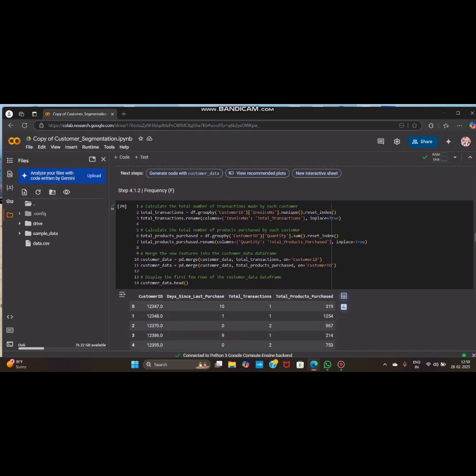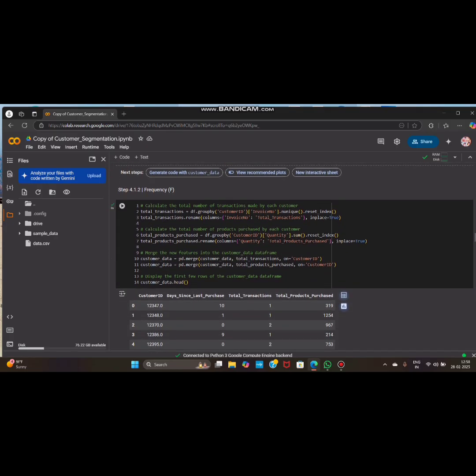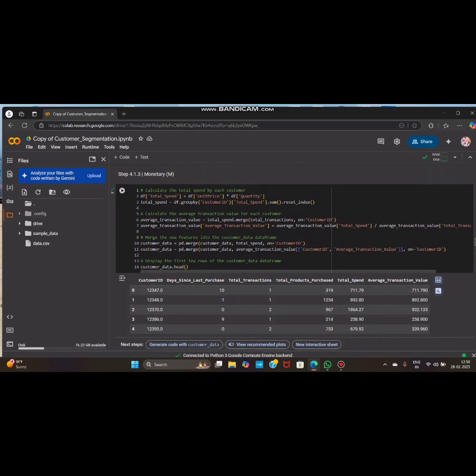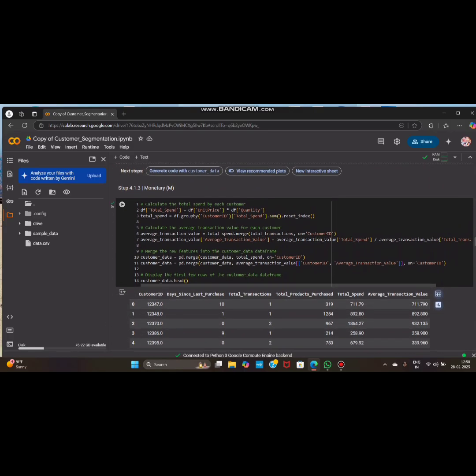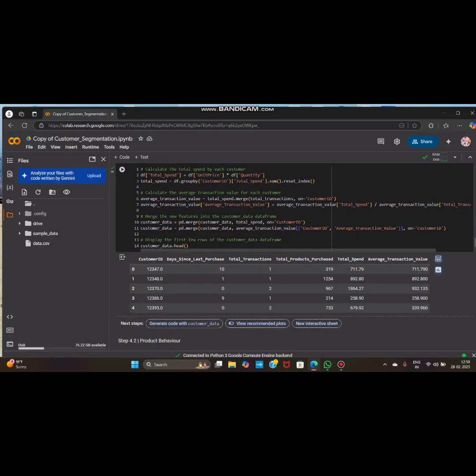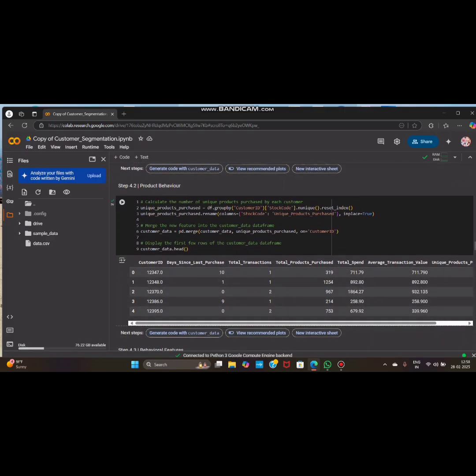Coming to frequency, in this step I am going to create two features that quantify the frequency of a customer's engagement with a retailer. Then going to the monetary. In this step I am going to create two features that represent the monetary aspects of a customer's transactions: total spend and average transaction value.